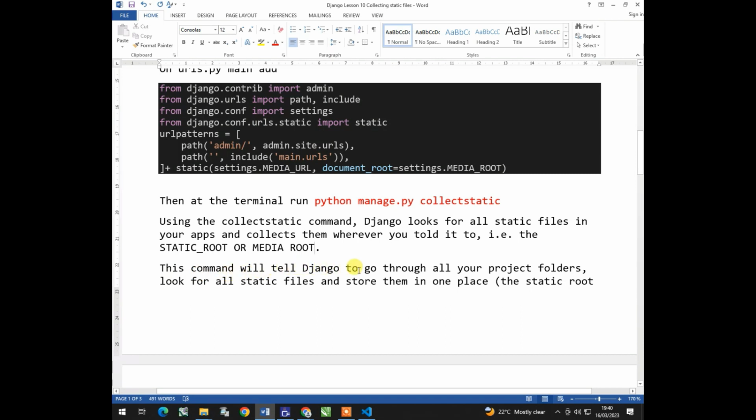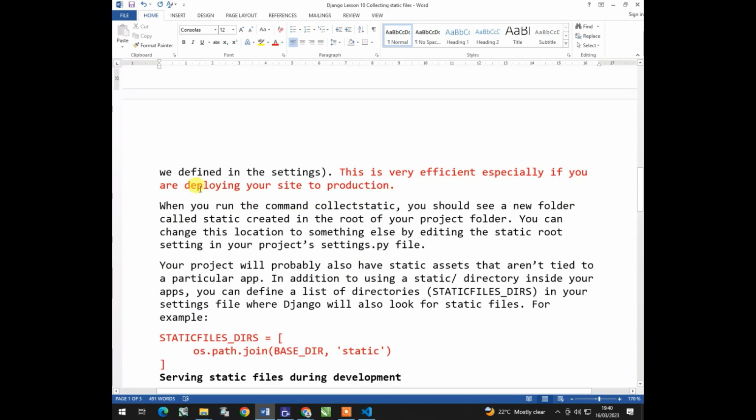So this command will tell Django to go through all your project folders, look for static files, and store them in one place we defined in the settings. This is very efficient, especially if you are deploying your site to production. When you run the command collectstatic, you should see a new folder called static created in the root of your project folder. Then you can change this location to something else by editing the STATIC_ROOT setting in your project settings.py file.